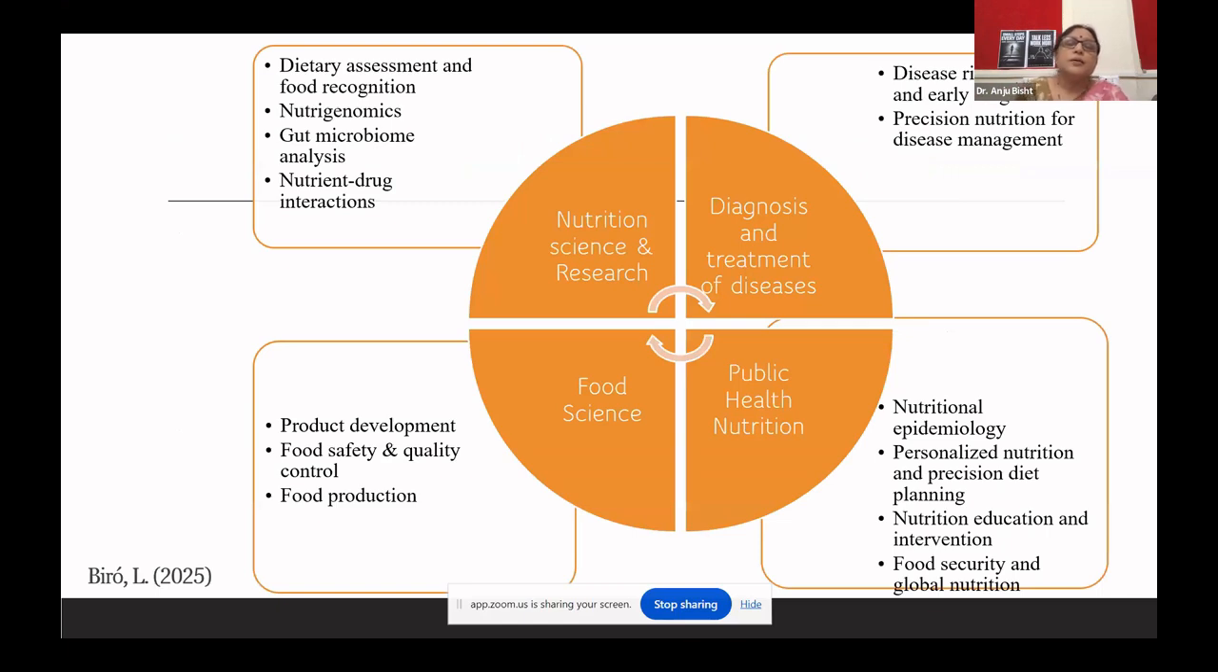This is just a figure I have kept to show the various fields where AI is being introduced in nutrition science, like nutrition science and research, where we go for dietary assessment, food recognition, nutrigenomics, gut microbiome analysis, nutrient-drug interactions. Then in food science, the process, food production, product development, food safety, quality control, in every sphere, AI has been introduced.